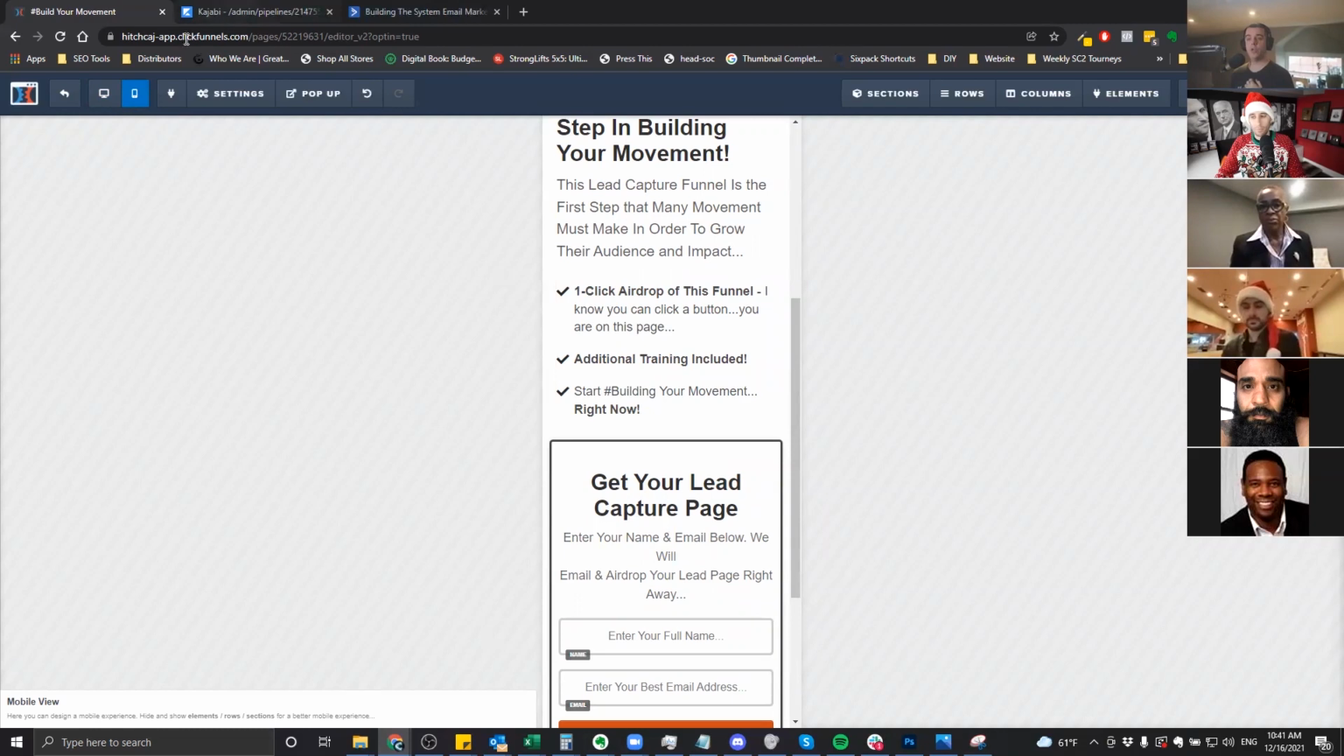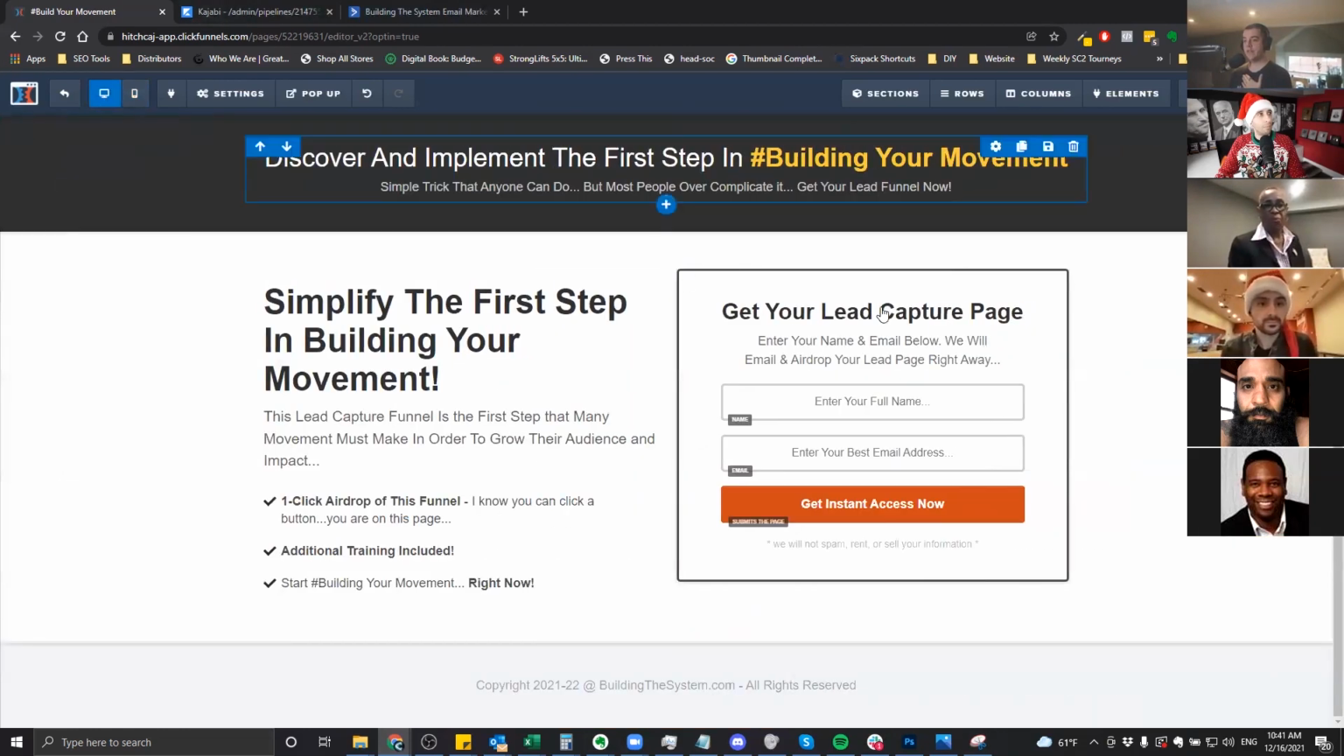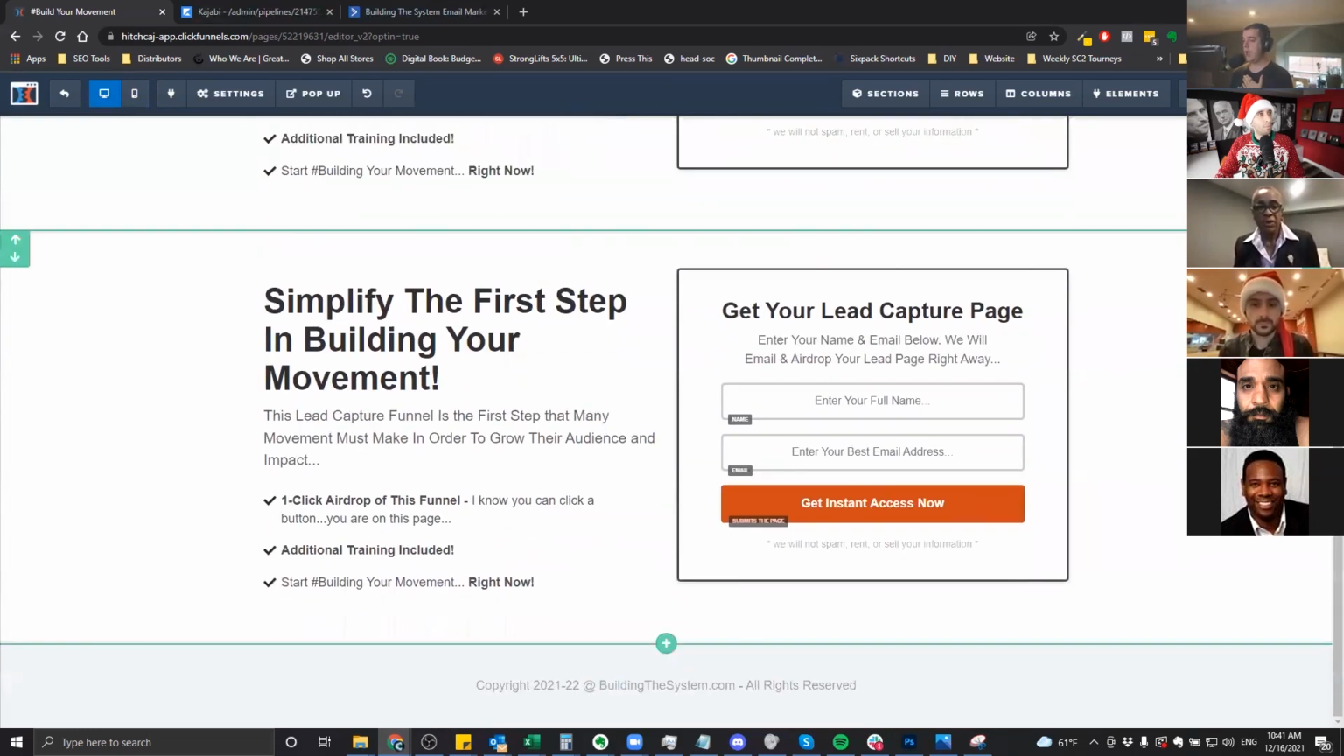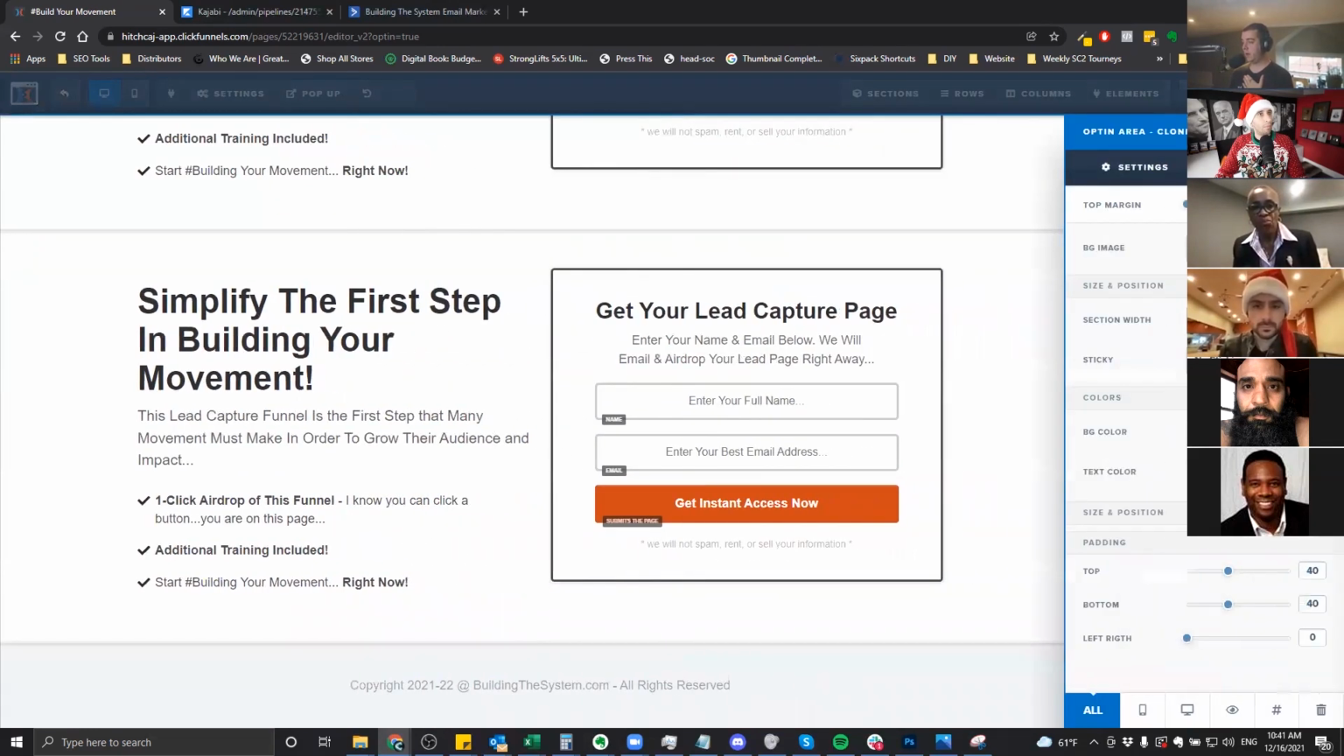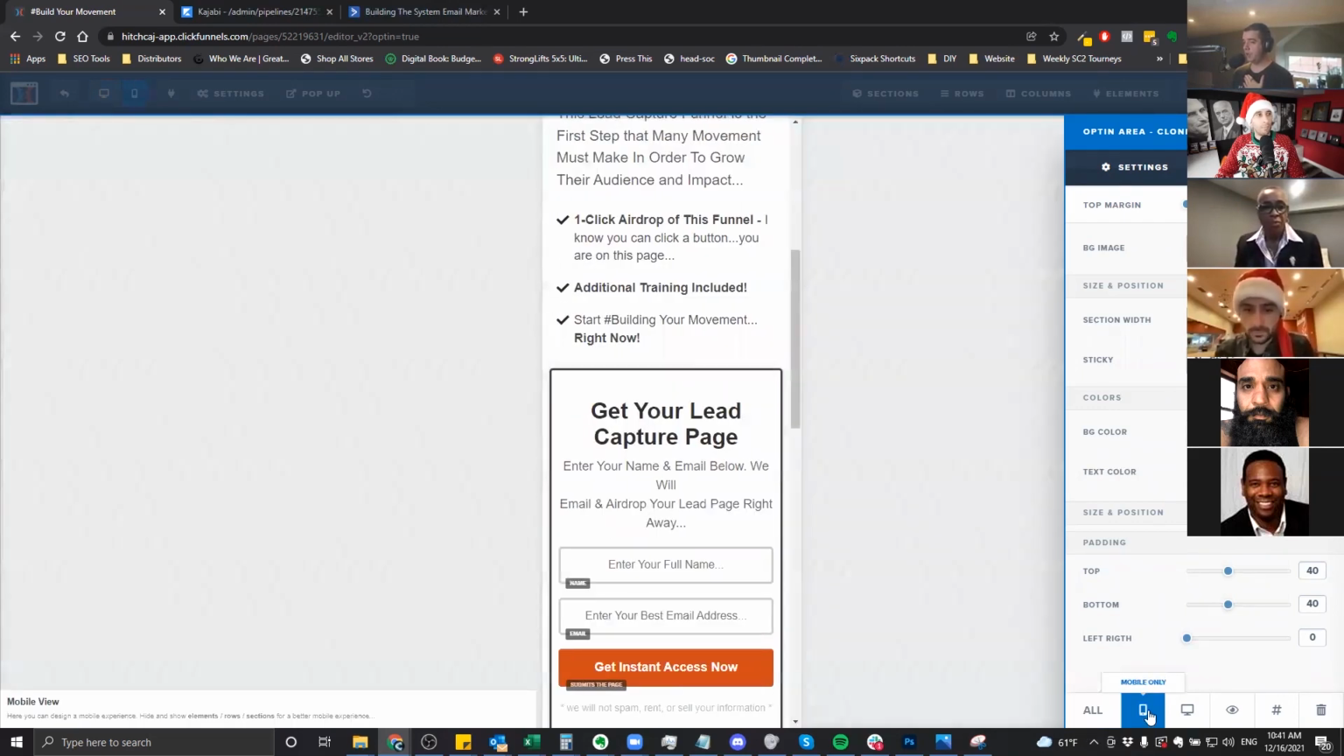So on the desktop, I would simply duplicate this section, clone it. I would then click on the settings for that section. Right now, this section is set to all platforms, which means it'll show up on both. What I want is for this one to only show up on mobile. And that'll flip me into mobile mode.